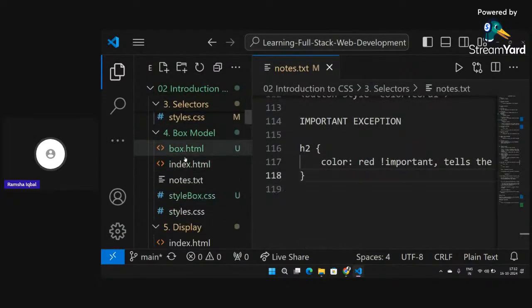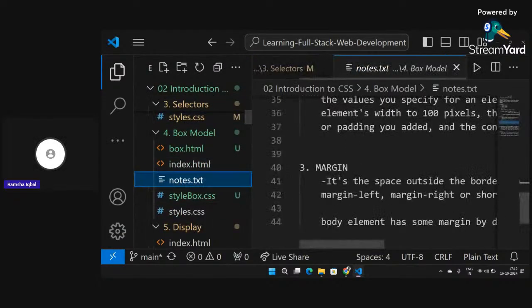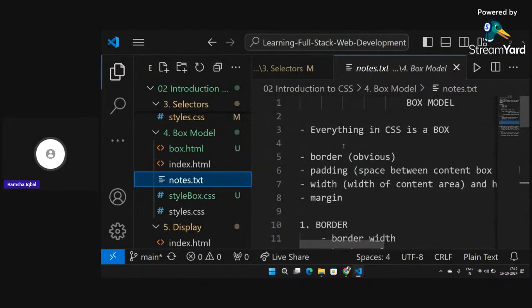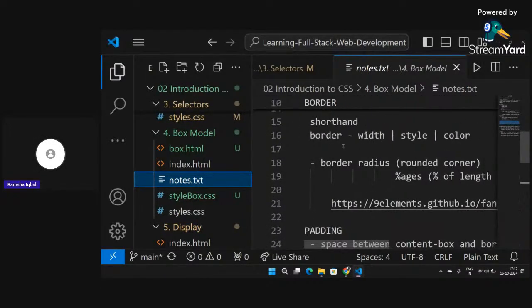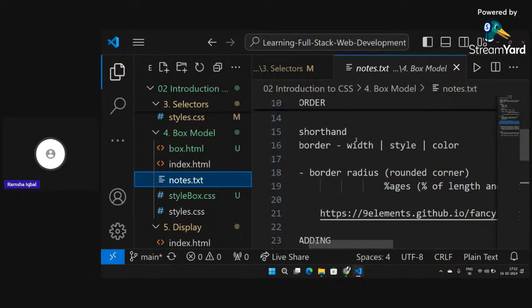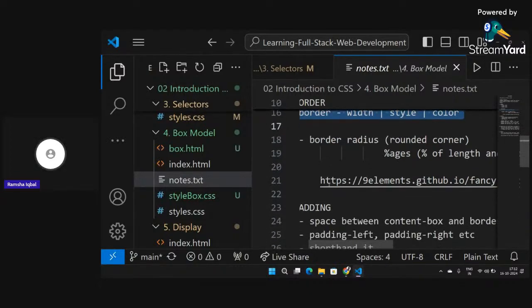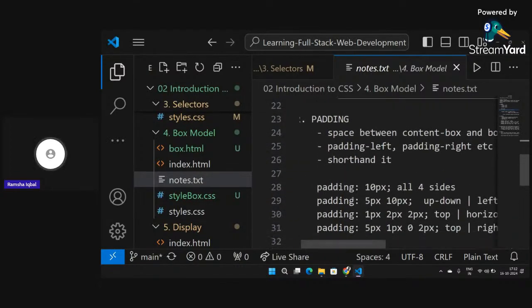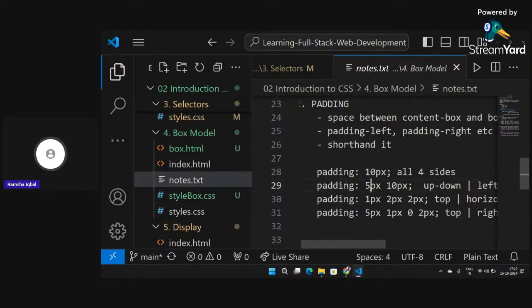We studied about the box model, inside box model, how we have different margin, padding, border, and all these styles. These are the shorthands, like we write width and then border style and then the border color, like width 2 pixel solid and I want the color black, then I will write it like this. I can also add border radius, I can also add padding like I have applied here, 5 pixel on the up and down portion, and on the left and right portion I have applied 10 pixel.